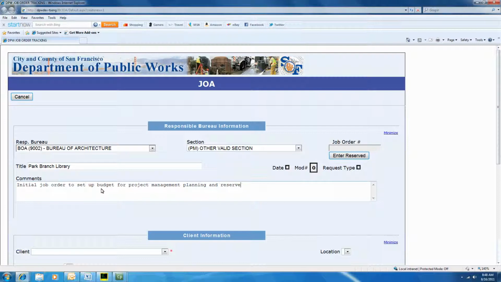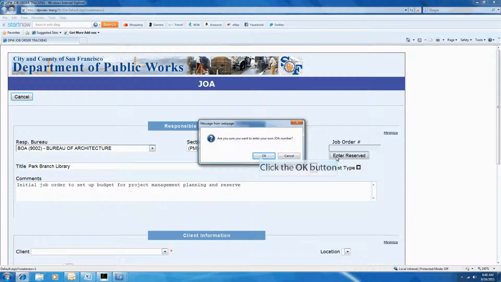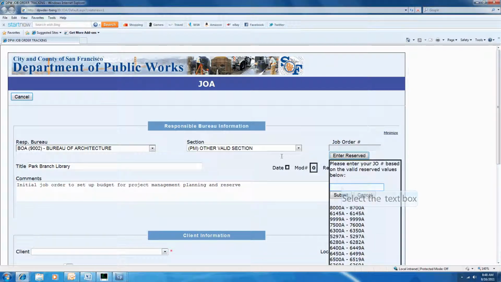If you have a job order number that you reserved, click on Enter Reserved button. Click on OK. Type in the job order number that you reserved and click on Submit. In this example, we will have the system automatically generate the number for us. So click on Cancel.